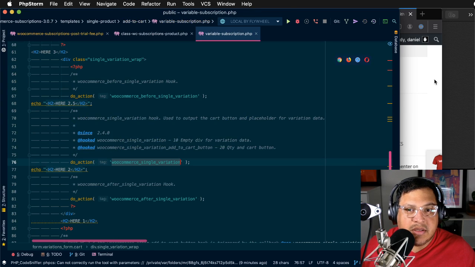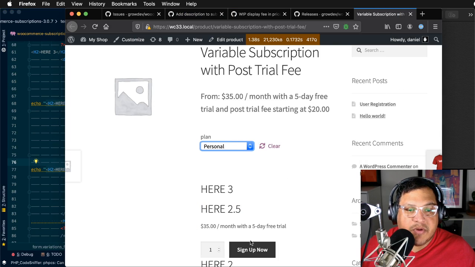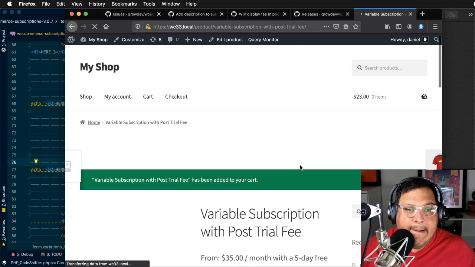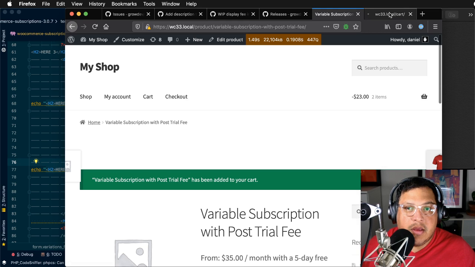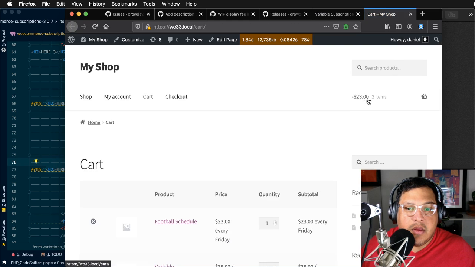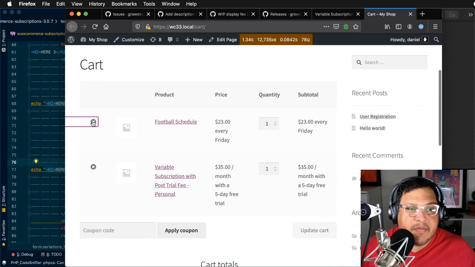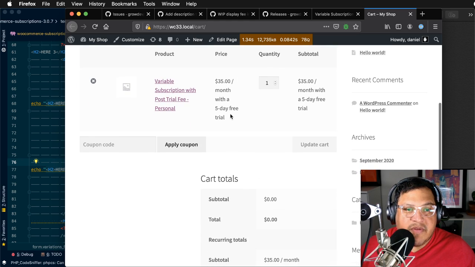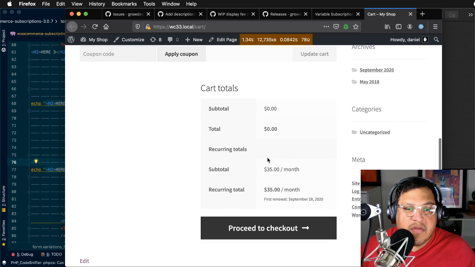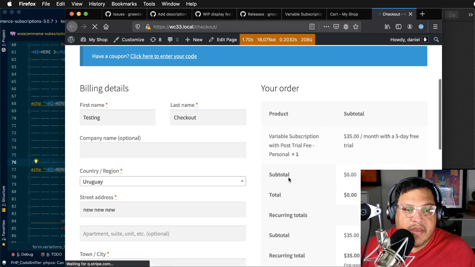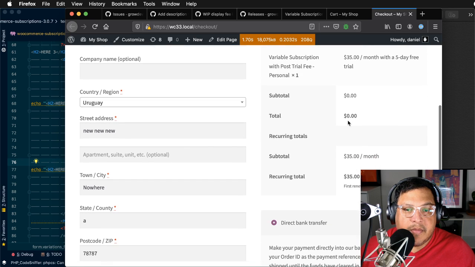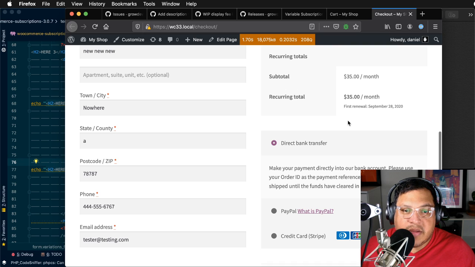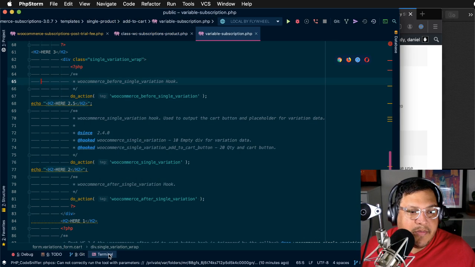Because that communicates at least. Here, let's sign up for personal, sign up now, and see what our cart looks like. I have some other random products in here. Okay. $35 a month with a 5-day free trial. $35 a month. So yeah, there's nothing in there about the post-trial fee. It is pretty dang confusing. So we are going to have to find out where that is. It's not the best. Okay, so let's see.